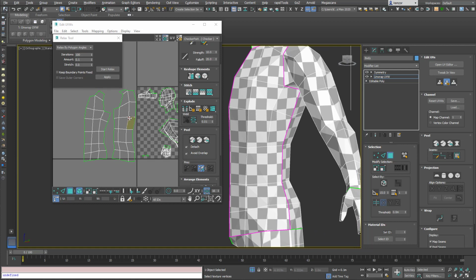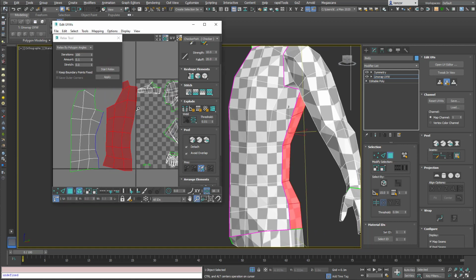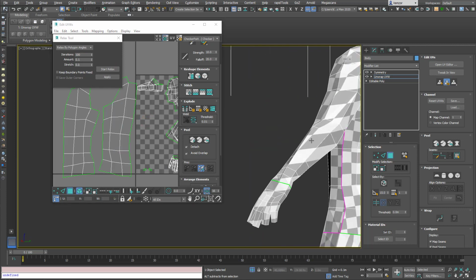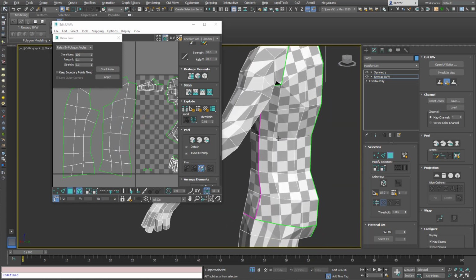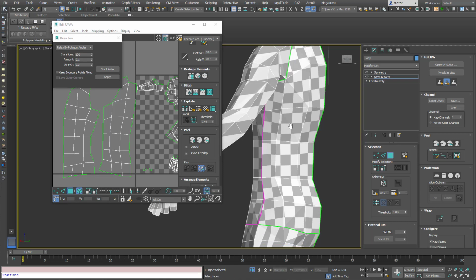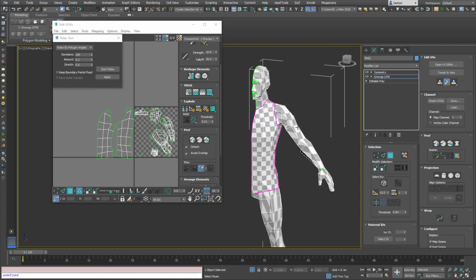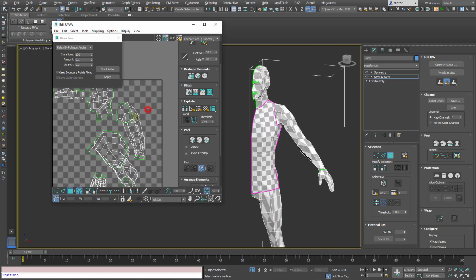So let's do this bit, start relax. And you can see it iterated a little bit more. And again, we've got this nicely even set of polygons. So let's look at an arm, because the arm's kind of easy.